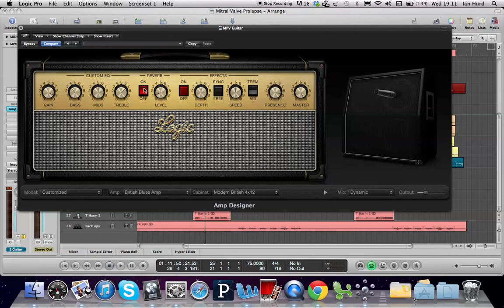Okay, let's add some more dimension with a vibrato effect. So we're going to turn the effects section on up here, just by clicking on there. And you'll see we've got a number of different effects here. So we've got vibrato and tremolo.